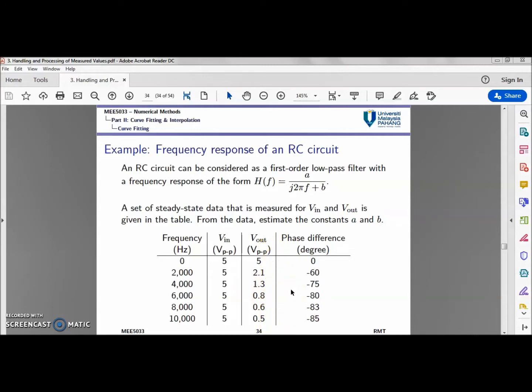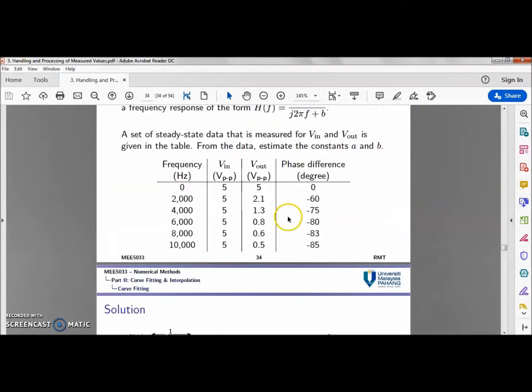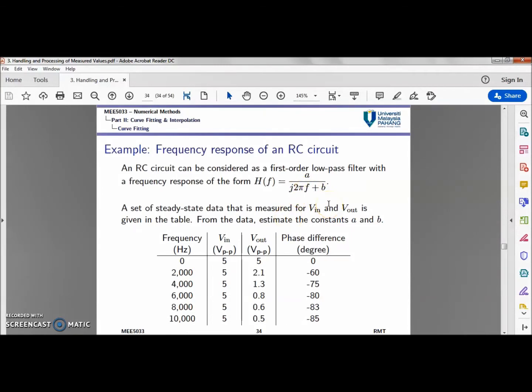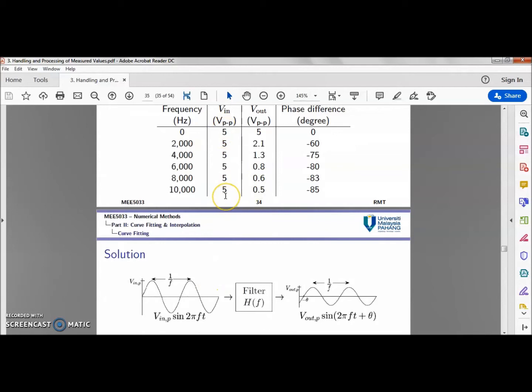Okay, now let's get into the problem. The structure of the transfer function for this RC filter is given like this, in which there are two unknown constants, A and B. A number of input voltages with the same amplitude but with different frequencies are applied to the circuit. Then the amplitude and the phase shift of the output voltages are observed. Notice that since the phase angle of the input is 0, the phase angle of the output is already the phase difference between the output and the input.